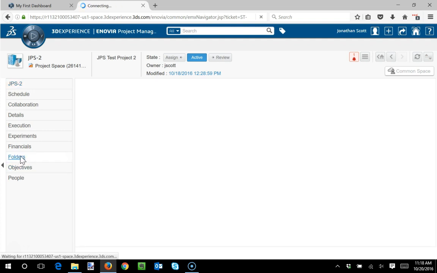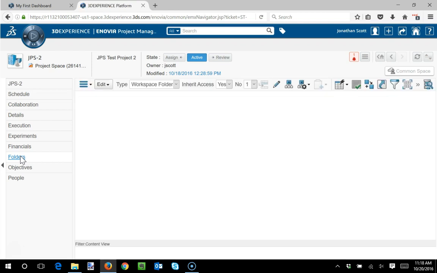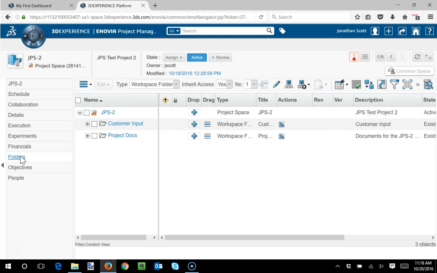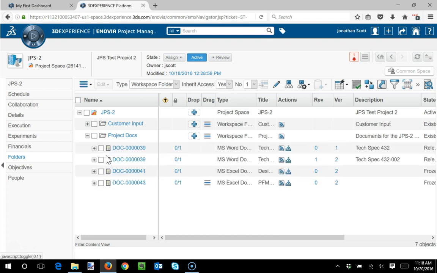So the structured document management we just mentioned a minute ago in workspaces can be done just the same way here inside of a project. So we saw a workspace with a folder. Guess what? Here's a project with a handful of folders. So I'm going to take a look at these project docs, right? Here are some project documents.